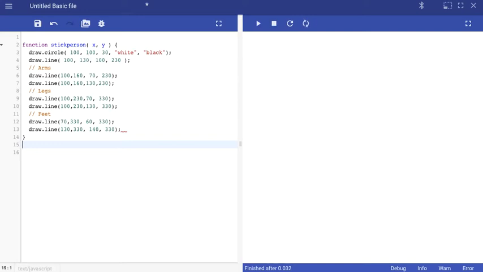Because what JavaScript is doing as it comes in and sees my program is, well, the function is this stick person, X and Y going in, starts the function here. This is all part of the function, and the function ends here. No, that's it, that's all. We haven't actually told it to use the function.